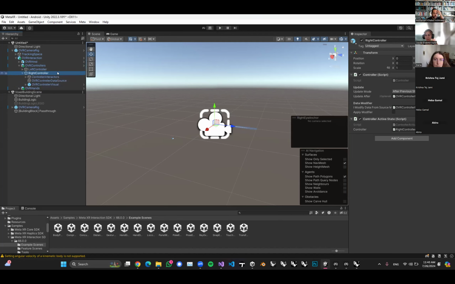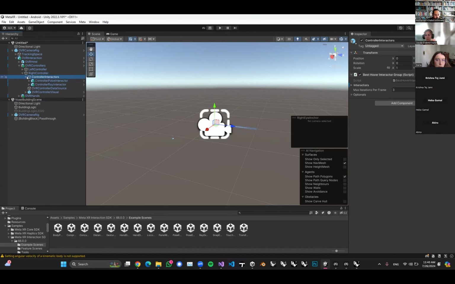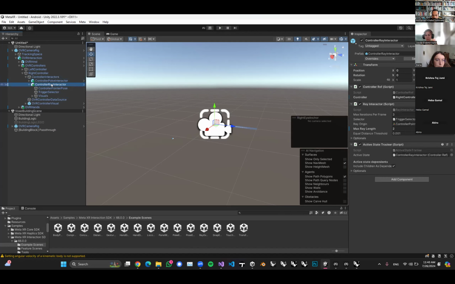And if you want to create the same experience that most of the applications are doing, we need to go into the right controller, interactors, and then we have to decide. For me, I would always love to work with the ray interactors. And if we press on this, we can get the main scripts for the ray interactor.